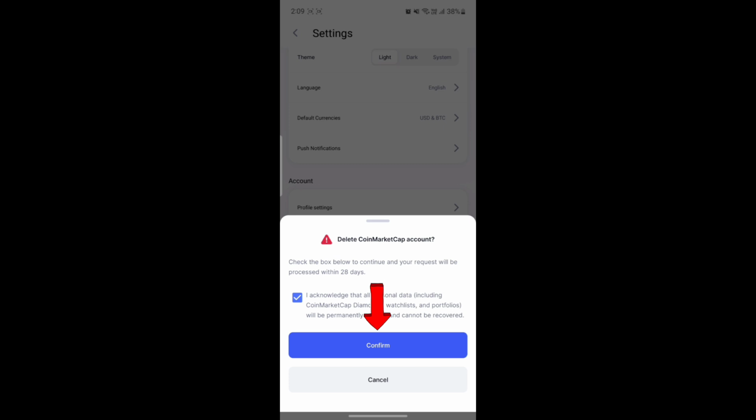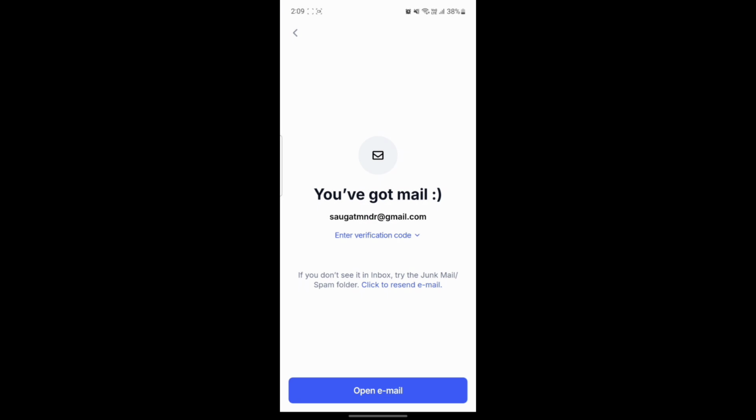So go ahead and click on Confirm, but make sure that all of the data has been recovered, because if you delete it, you will not be getting it back. So go ahead and tap on Confirm. Once you're there, go ahead and tap on Open Email.